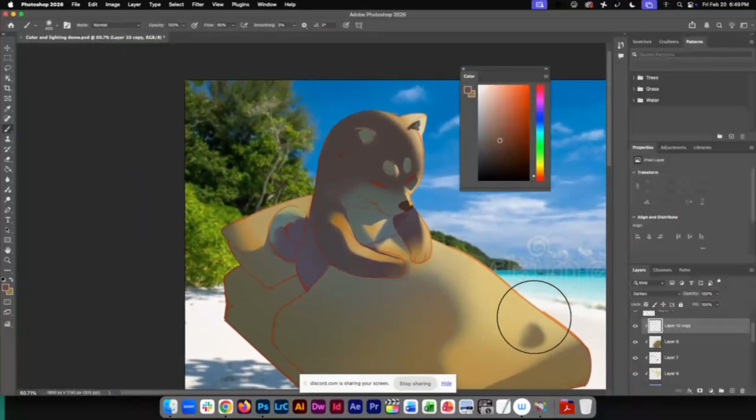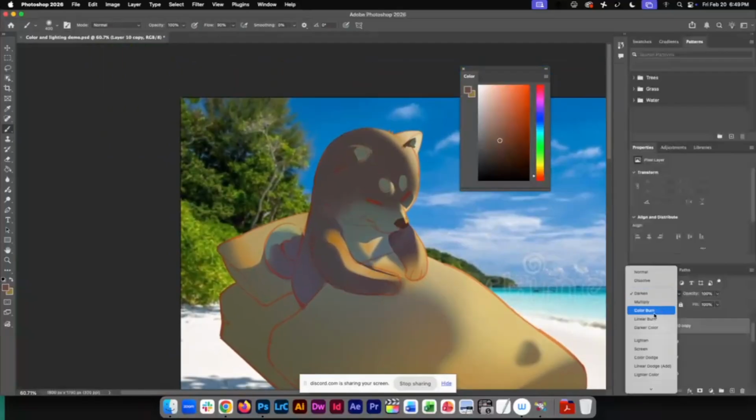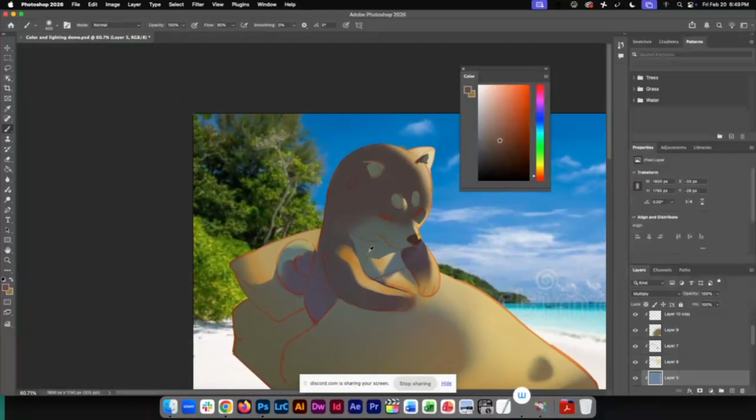Actually, I was wrong. Sorry, not darken in this case. It's lighten, because I would like to leave the dark area for the face only. So it's still on the light layer, the lighten layer. I'm gonna bring out some of the areas here.